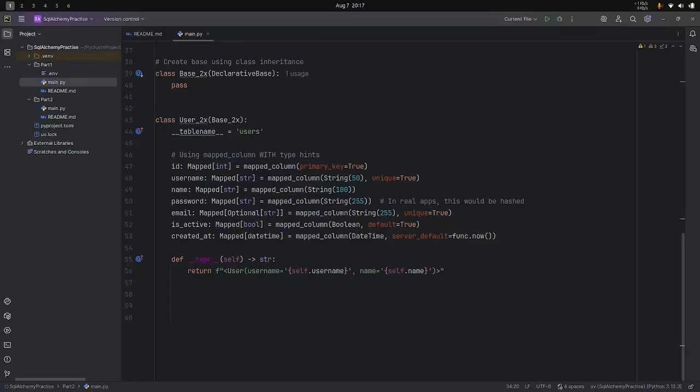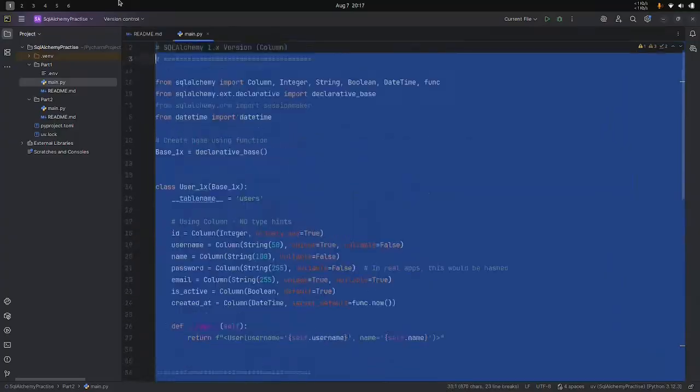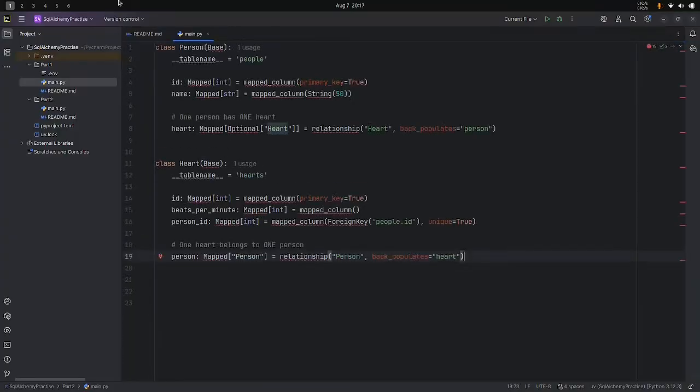One to one relationship. What does it mean? Let's look at an example. I already created an example, so I'm just copy pasting. So I have a person class. We are aware of the base and all, and we are using a 2x method only. So we have a person and a heart. One person has one heart, right? So we have an ID and name here, and we have ID, beats per minute and person here.